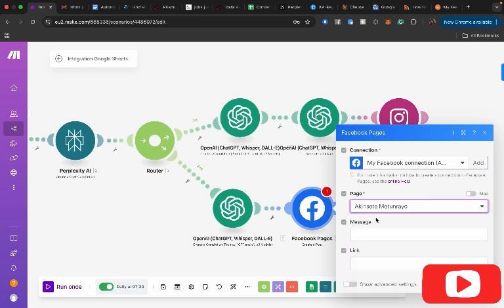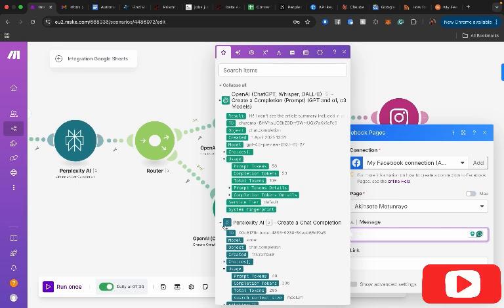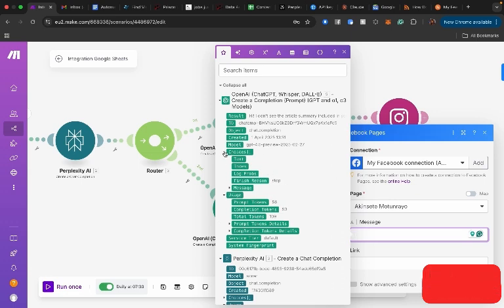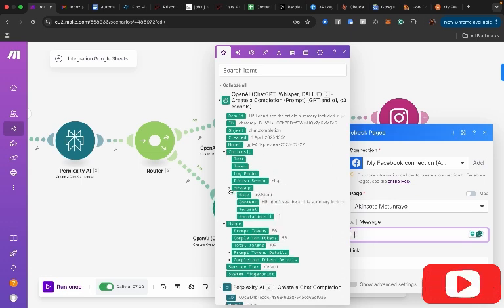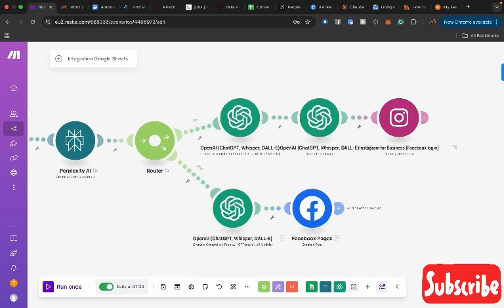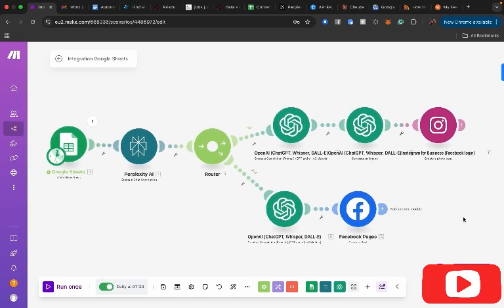And then I'm going to click on my page, and then I'm going to come back to the message because I just created just text for this. I'm going to come to message, and I'm going to select the content. And then once I do that, I'm going to click on save. And that's it. Your automation workflow is ready.